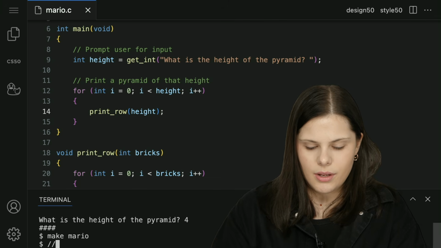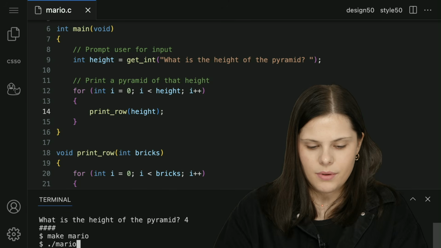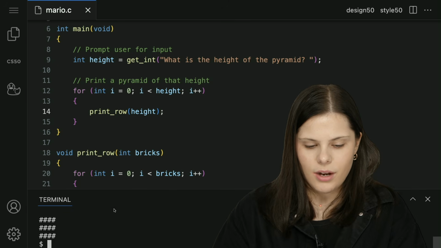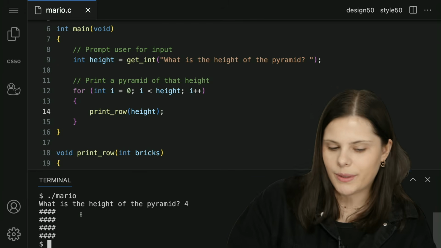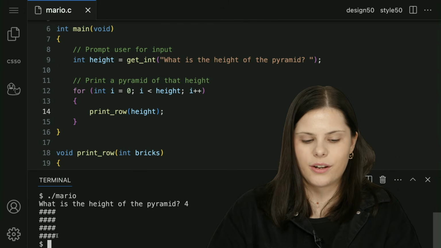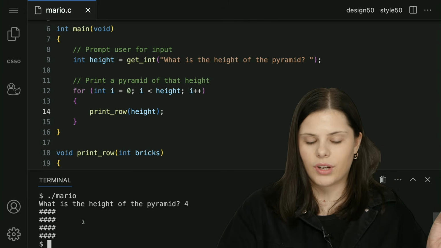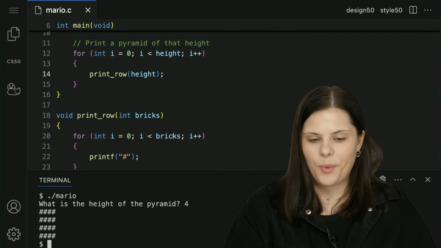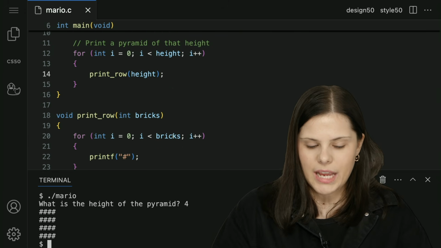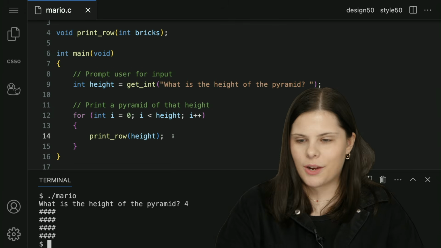Okay, let's make Mario. What is the height of the pyramid? 4. Okay, so this is resembling what we need to do a little better. So just having a 4x4 sort of grid, like a little square.